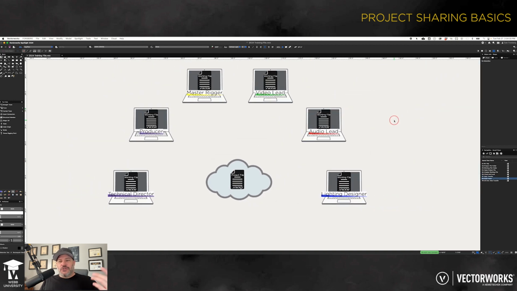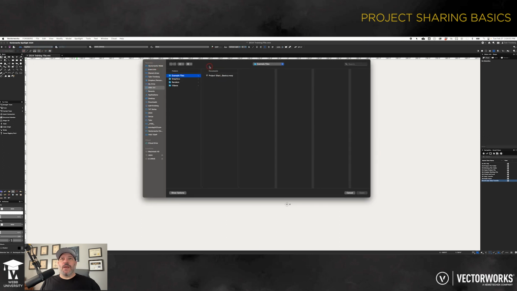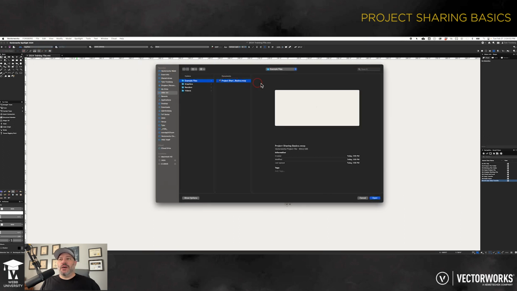So here's a good way of seeing it: you have multiple different people working on that same file, and each person has a .vwxw working file on their machine, and each of those talk to the project file. So let's go over and look at how that happens. I'm going to open up this project sharing basics .vwxp project file. It is in the cloud.